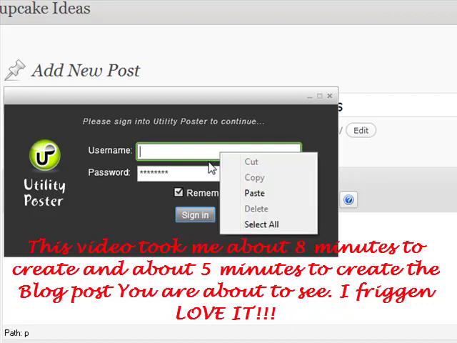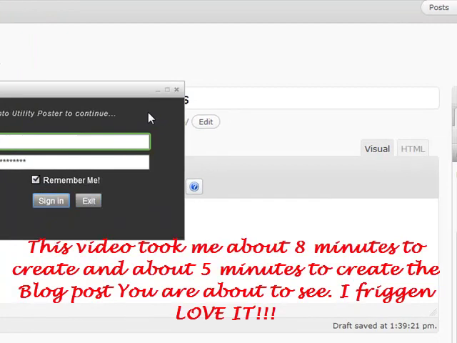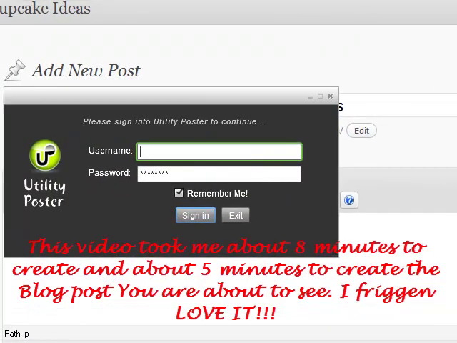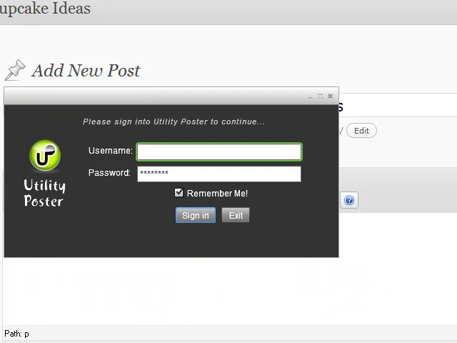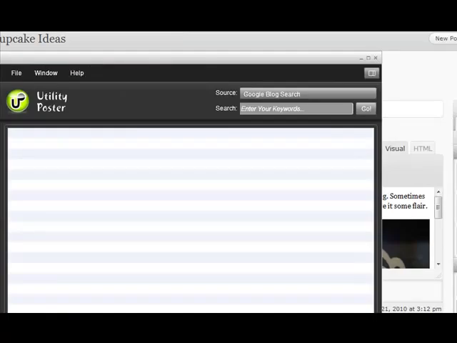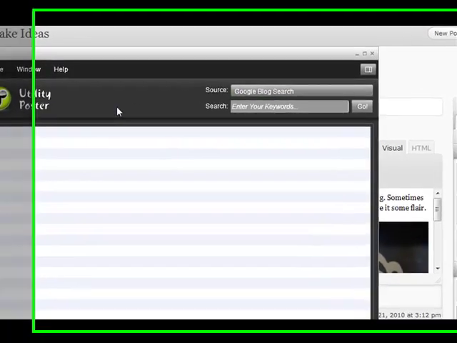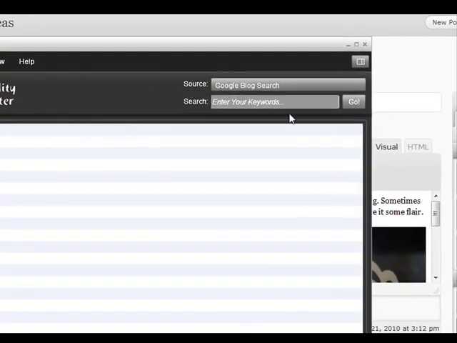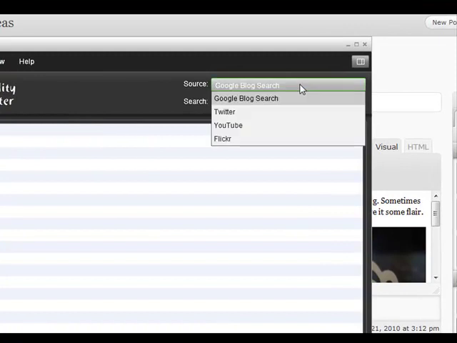So without any more bragging on this, I'm just going to go ahead and sign in, and I am going to show you how fast you can create this from my view, and not just from Jack's view, because sometimes people are like, okay, well, you're the developer and you're going to say it's great. Well, I'm saying it's great too. So let me sign in and I'll show you how fast it works. Okay, so I just signed into my Utility Poster software, and I'm going to show you real quick what you can do with this bad boy.